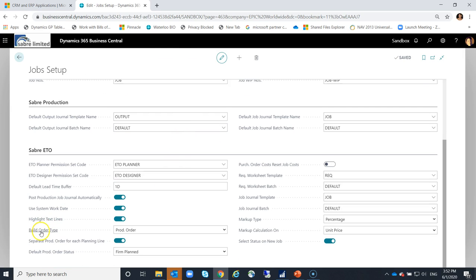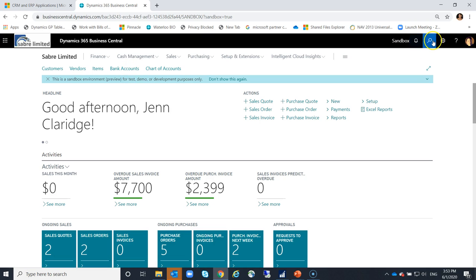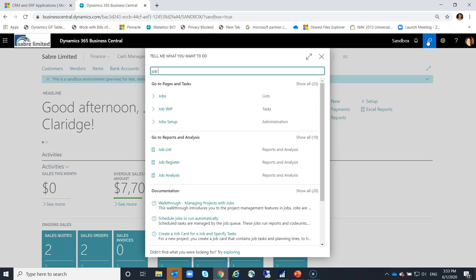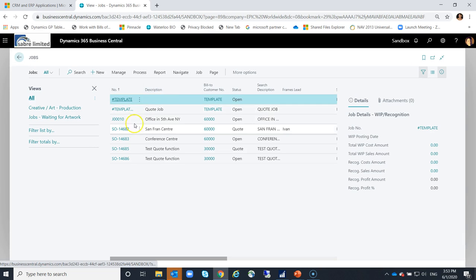So if I scroll down, the only key difference that we would see here for assembly orders is the build order type is going to be assembly. And even though we haven't changed the post-production job journal, the separate production order, or the default production order status, because our build order type is assembly, those fields ultimately are going to be ignored moving forward, because we're not dealing with production orders. We've told the system that we're now dealing with assembly orders. So if I go back into my job, I'm going to use the same build to job function that you saw previously.